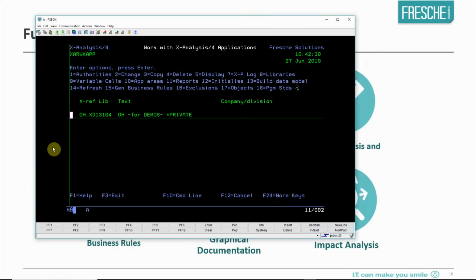You can build a data model only. You can generate business rules. Is it option 15? It's a specific option. Yeah, that's right. So I could try to do it. Yeah, try to do it, and they should appear. No problem. Okay.